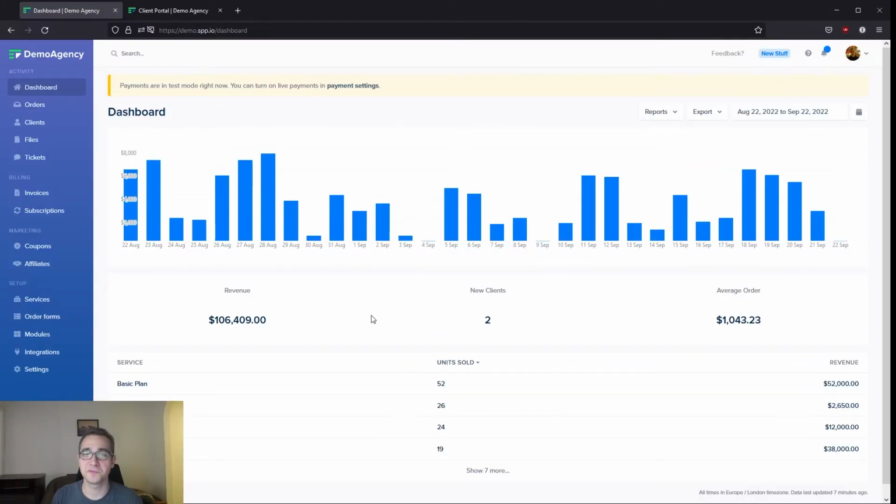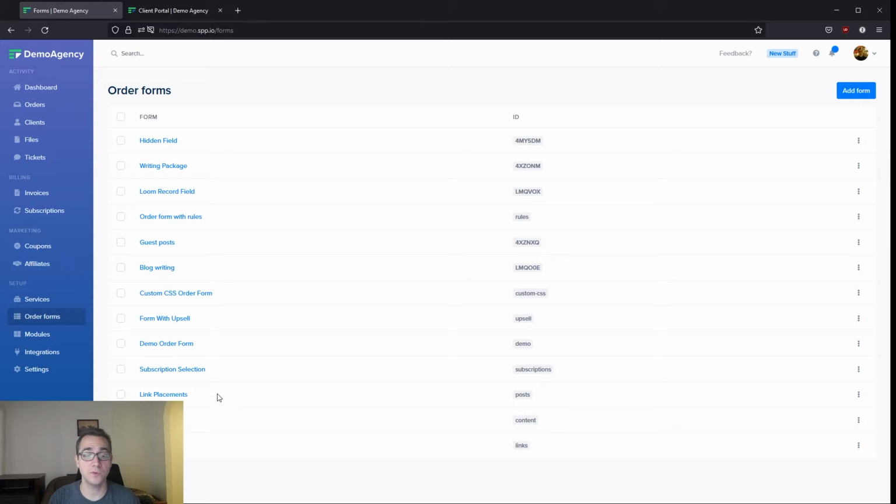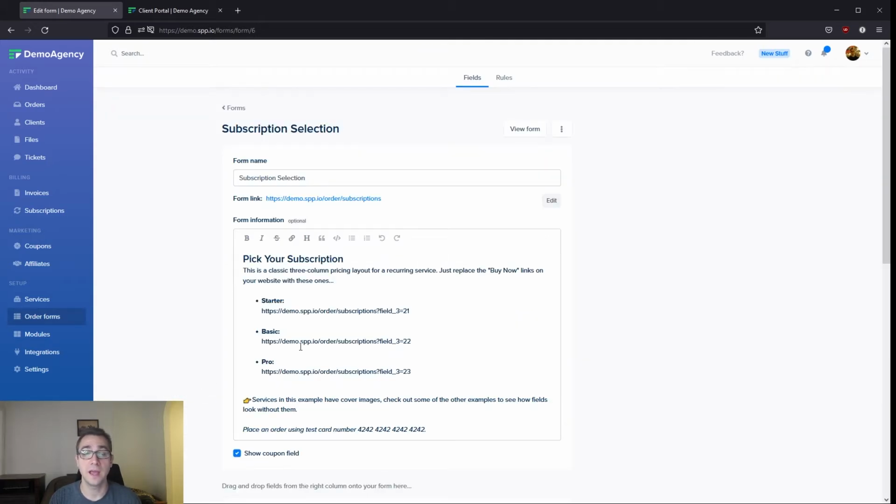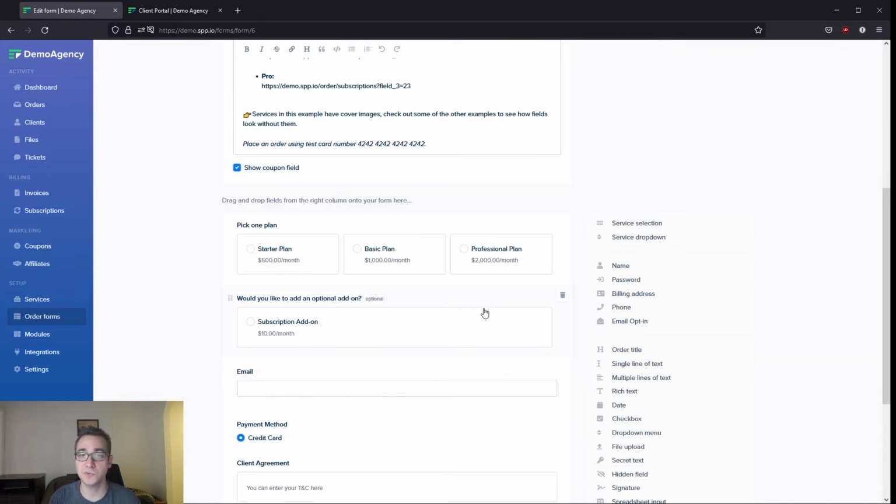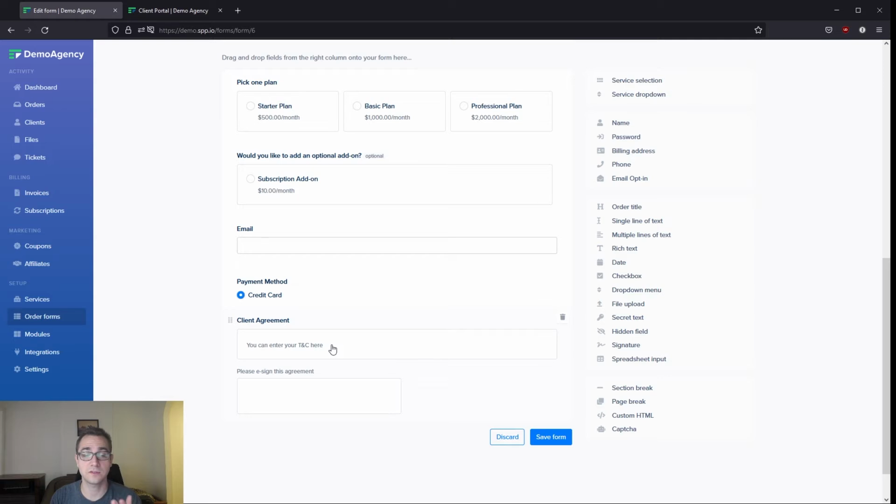The first step would be, of course, to log into your workspace. Now that you're logged in, you can navigate into order forms, pick a form where you'd like to add the e-signature field. For example, let's do this one. And here I went ahead and prepared by adding an e-signature field already. As you can see, if we scroll down, it's right over here.